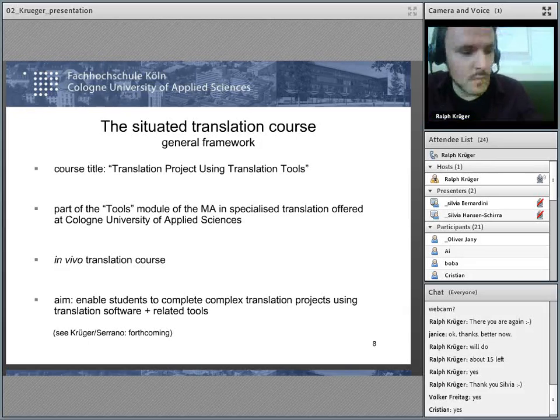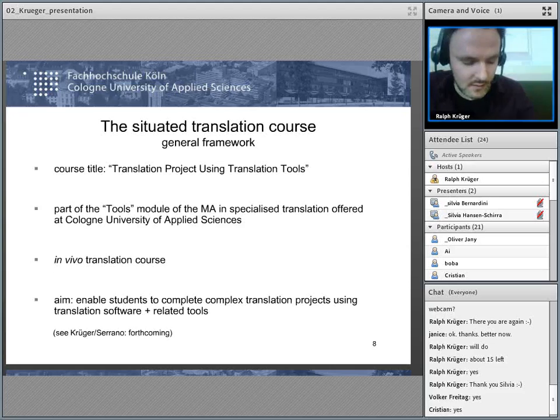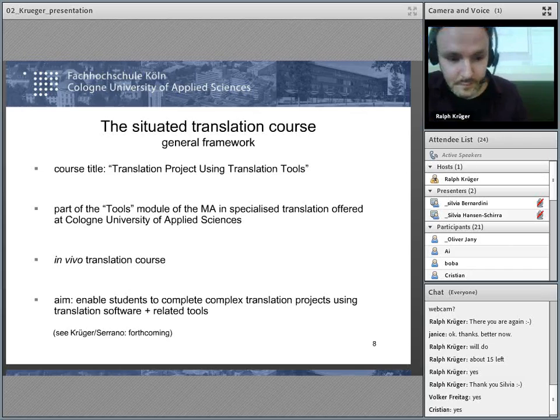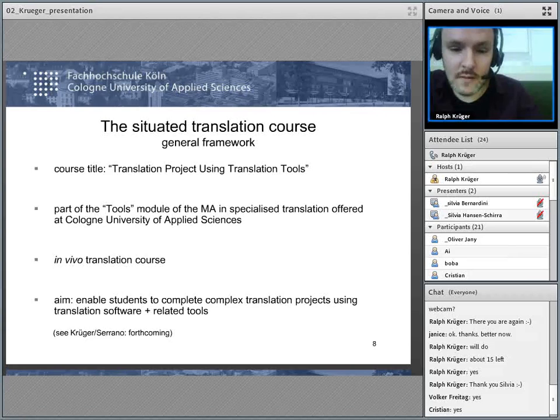It forms part of the tools module of the MA in specialized translation, which we offer here at our university. And we like to refer to this course as an in vivo translation course, which attempts to project into the translation classroom as closely as possible the professional environment that students will encounter in their later careers as translators. The aim of this course is to enable students to complete complex translation projects using translation software and related tools, such as translation memory systems, terminology management software, and so on.